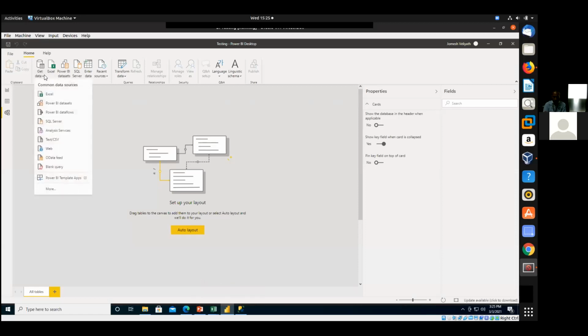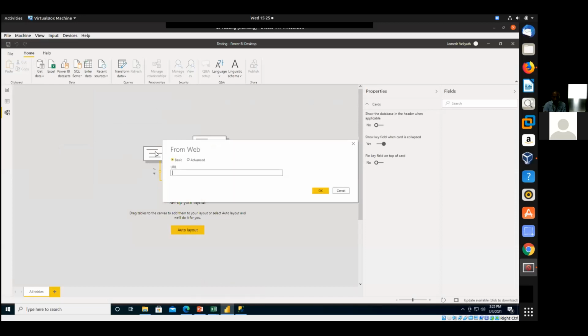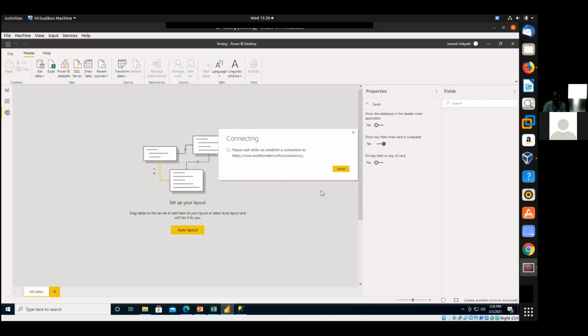Now for this, I'm going to go to Get Data. You can see that we have a tab called Web. Let us click on the Web. Let me go to the URL. I'm just going to copy paste the URL. It takes a bit of time because it's trying to get the data from the website and store the content into the temporary environment.